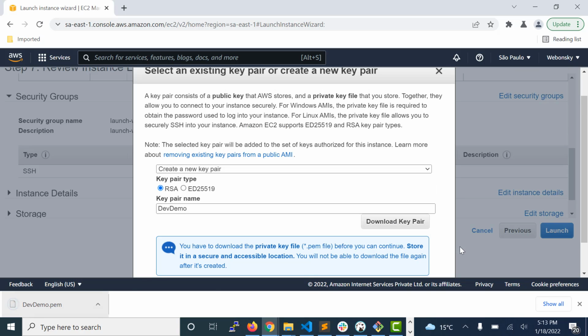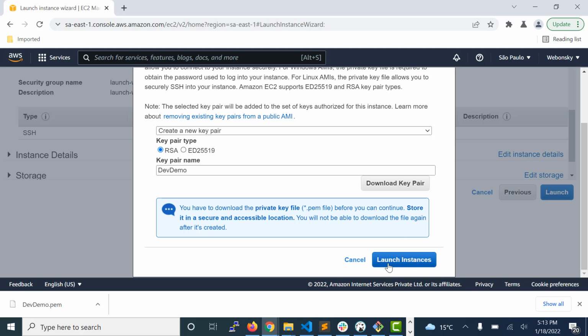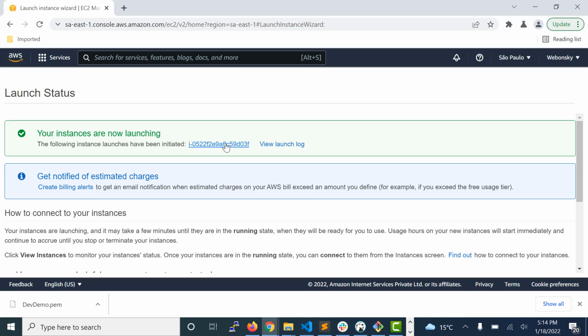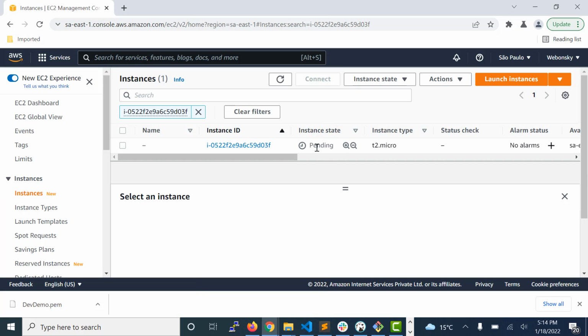So the key has been downloaded. Click on launch instances. So it is launching. Let's click on this link. It is the instance ID. See, you can see the instance state progress. So it is pending. It will become available just after finishing all the processes. It will show you running.